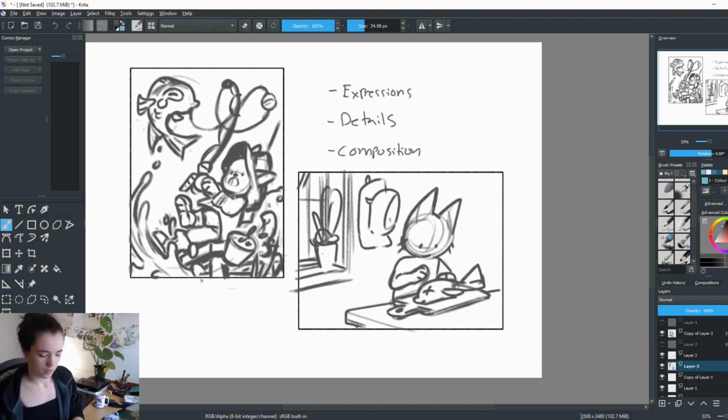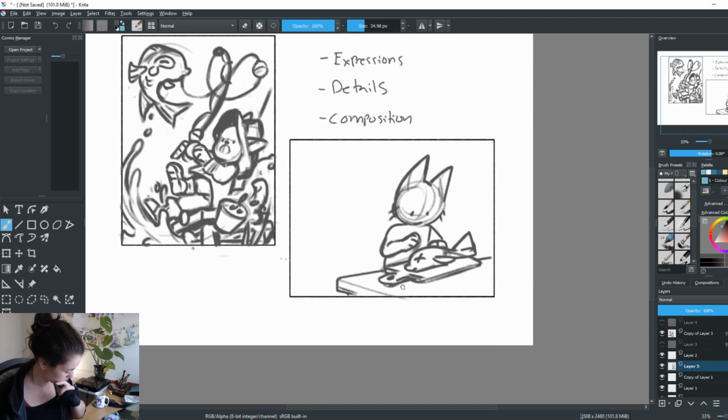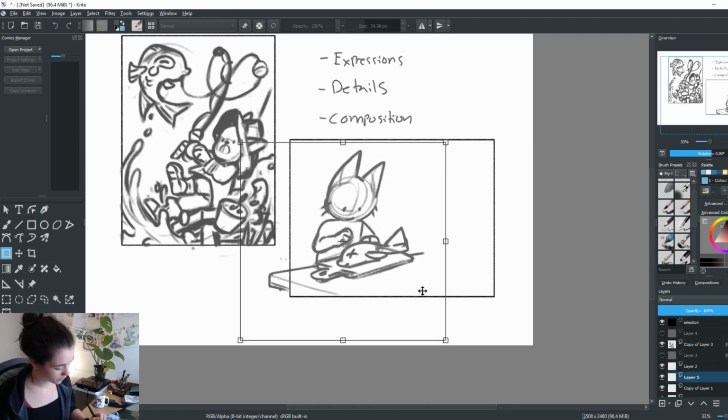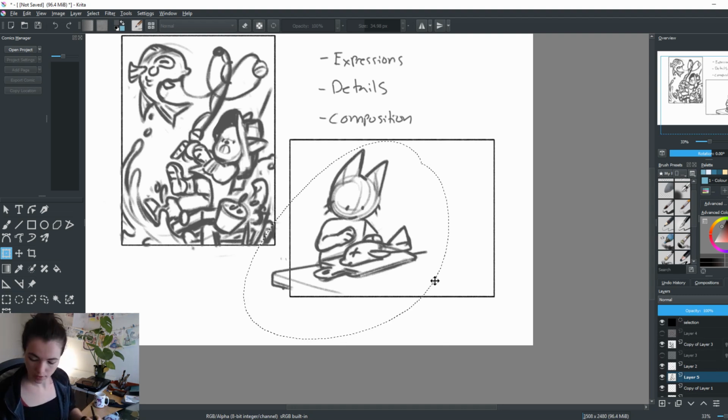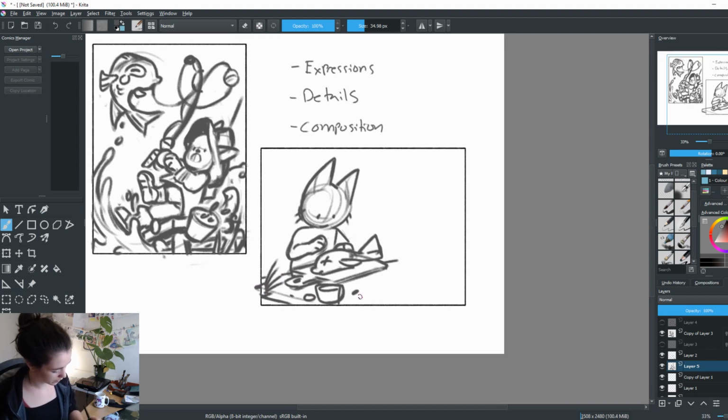No, not right, not right. Let's try moving him to the other side. I think maybe this is better. See, you just have to keep trying. And at some point it will feel right, and then that will just help you out. I'm gonna have him with a little bit of dough or something here.